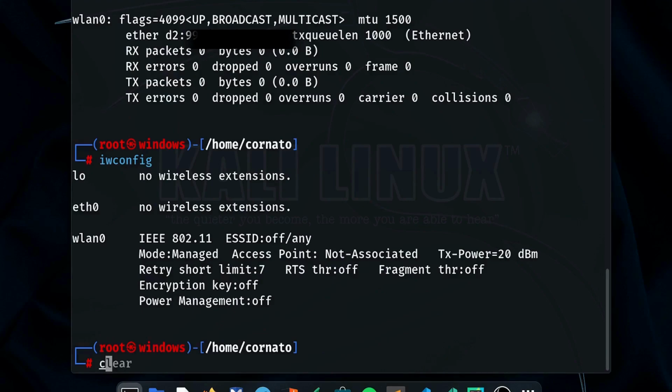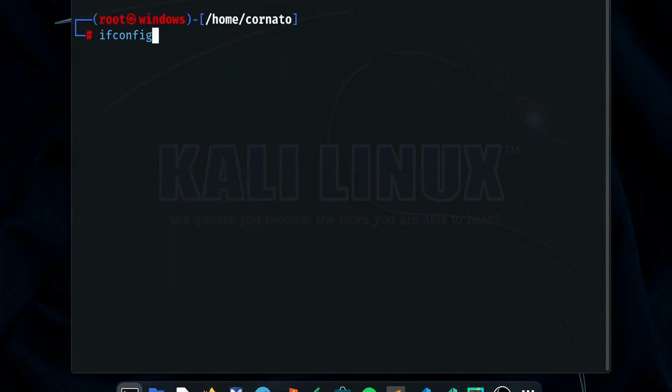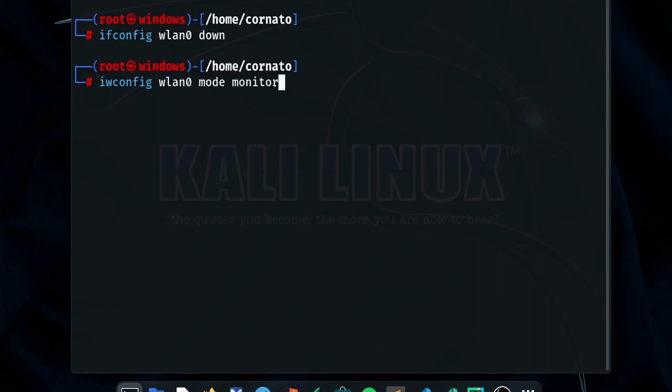We will clear the screen, and with the command ifconfig wlan0 down, we will first bring down our network interface, as on any running machine it is not good to make changes. In my case it is wlan0. You can check your network interface name.